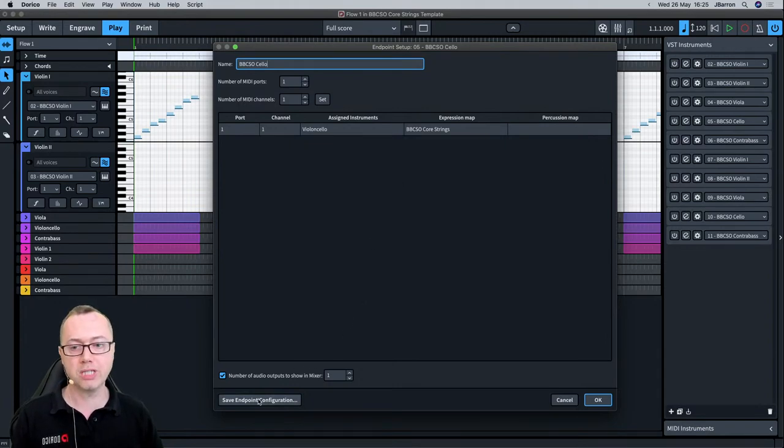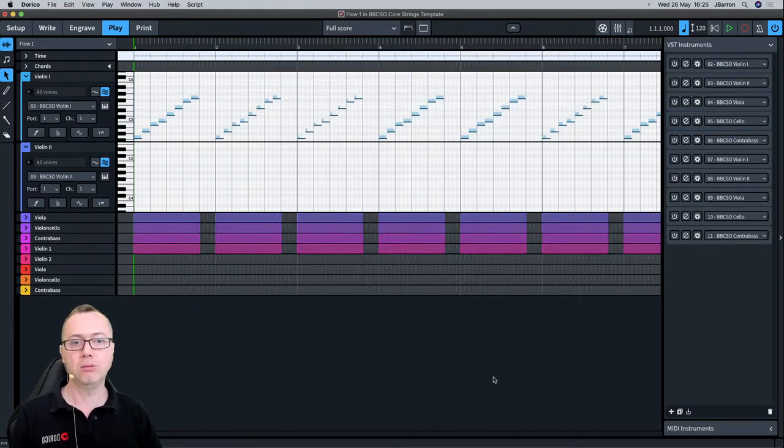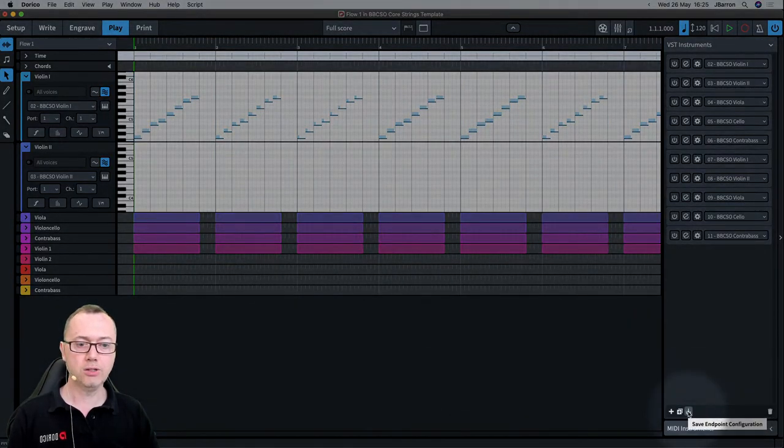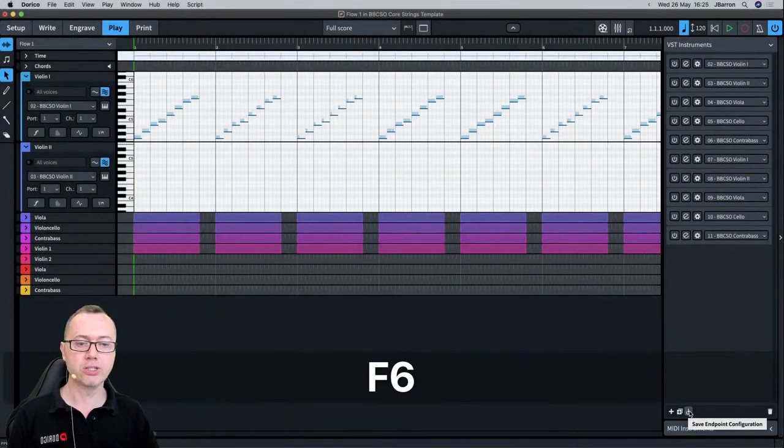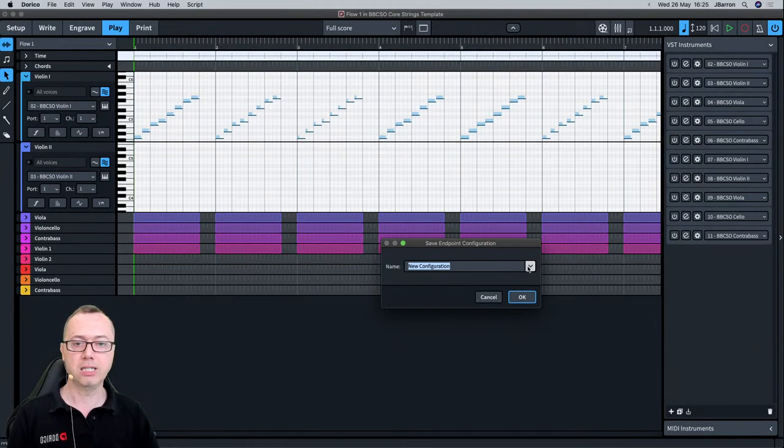Now I could do save endpoint configuration, but because I've got lots and lots of instruments loaded here, I want to save all of these as BBC SO strings. So I don't need to save individual configuration files. I can go to the bottom here, right at the bottom of the screen, on the right-hand side, save endpoint configuration. And if I tick that, then I can give it a name. I've already got some in here, so I would call it BBC SO Core Strings, for example. I'm not going to save it because I've already done that one.